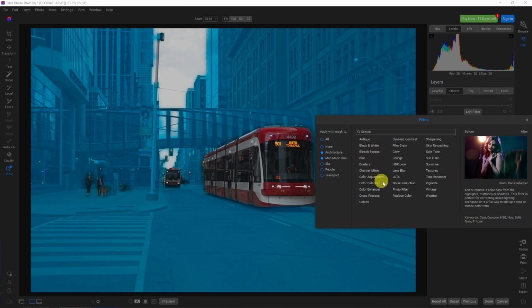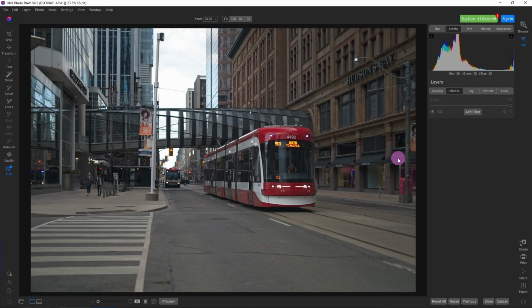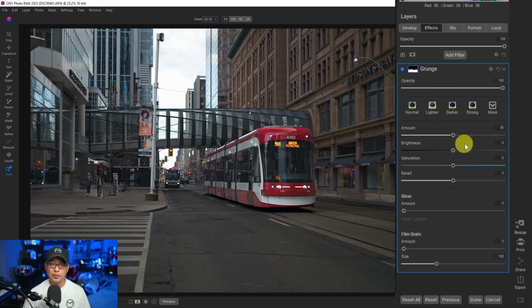So if I click on man-made ground, and let's say I want something grungy looking, you'll see now I have my options here, and I can make the adjustments as much as I want. Let's really bring out the details there. Could bring the saturation down, bring the brightness down, and there you go. And then we can again do the same thing with any of the other objects on the scene.